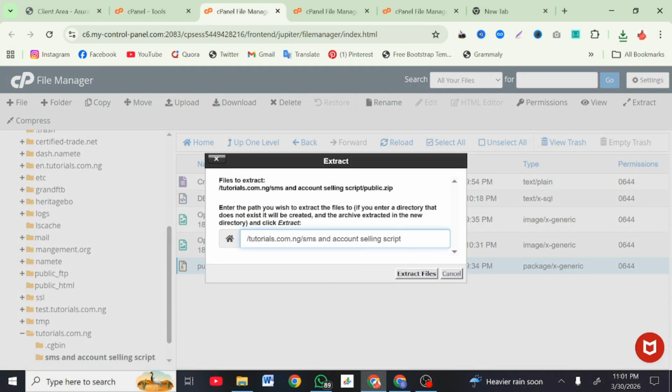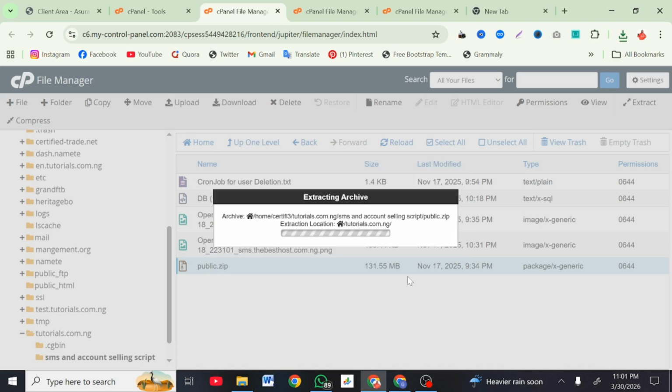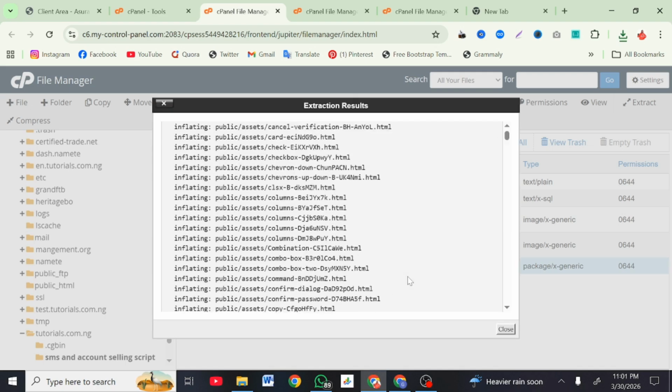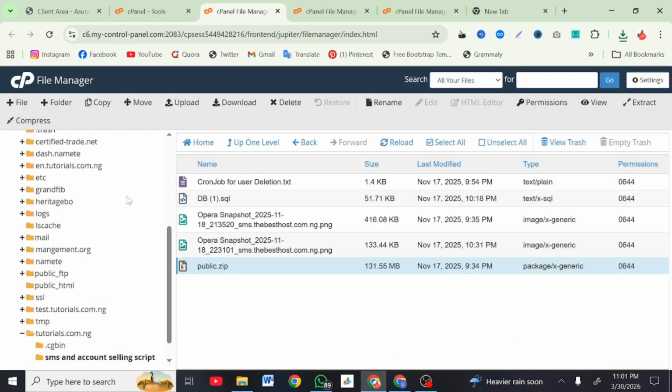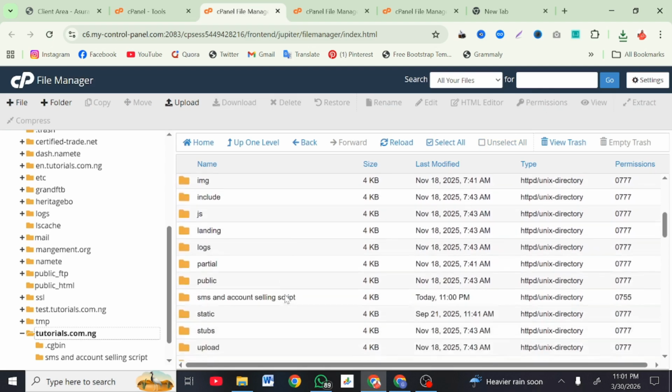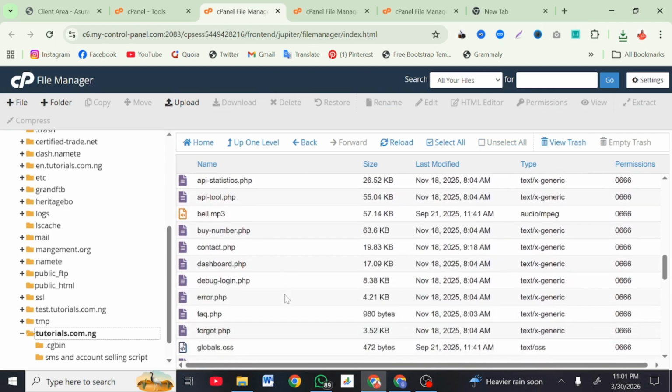Now as you click on extract, remove everything else here, the name of the script, and leave the name of your website. For your own, leave public underscore HTML. So I'm going to click on extract file. So as you click on extract file, click on close. You go back to your domain. You're going to see a file like this has been installed, right? So as you can see, this is the file installed.